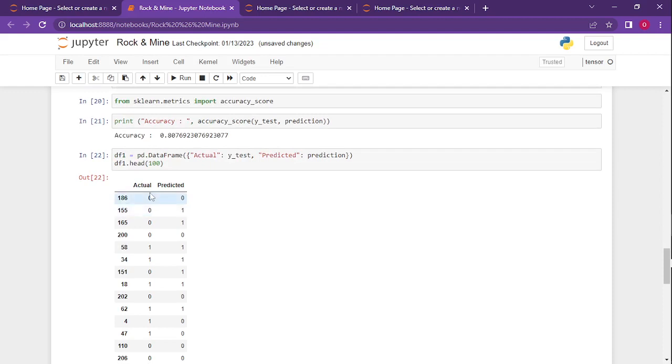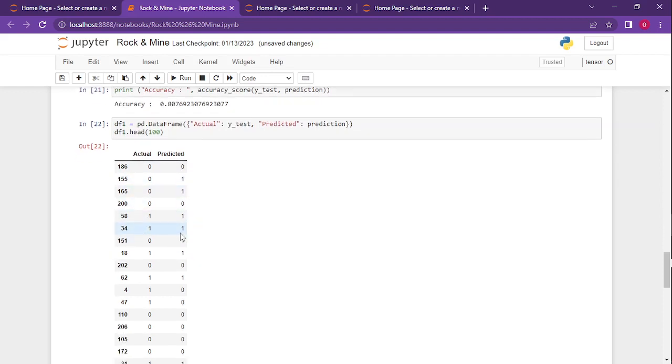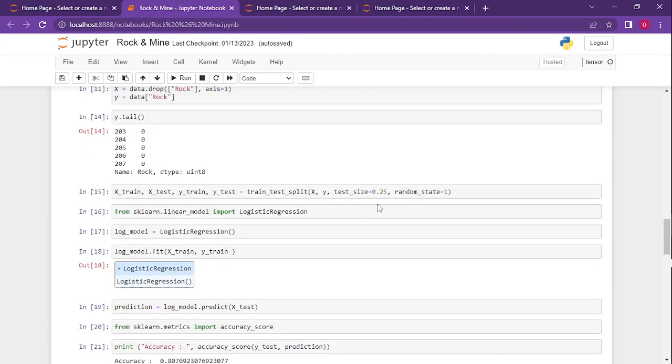Our actual here is 0. We predicted 0. That means we're good. Here we fail. We kind of missed it. Here 1, 1. To 1, we predicted 1, 0. But let's play with this and let's see.